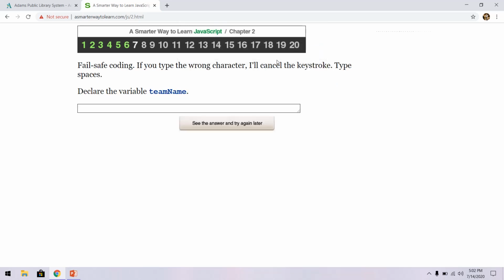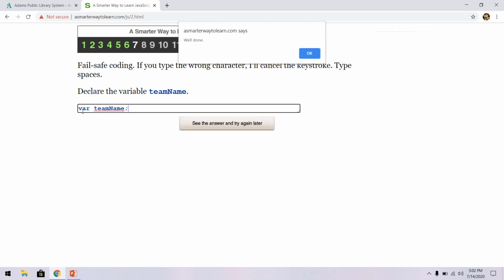Alright, declare the variable team name. Now it's saying to declare the variable team name, not assign a string to it. So we're just going to say var team name and just end it there.